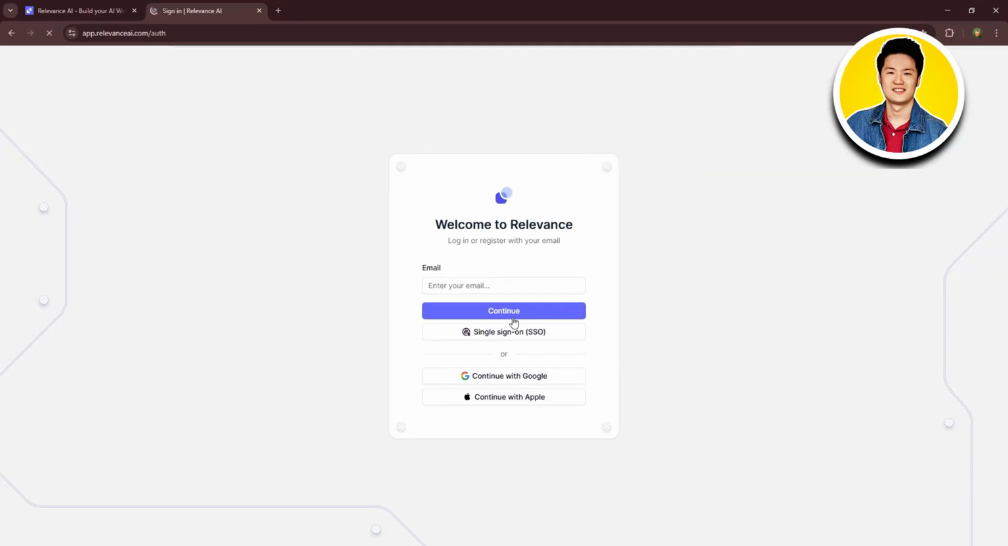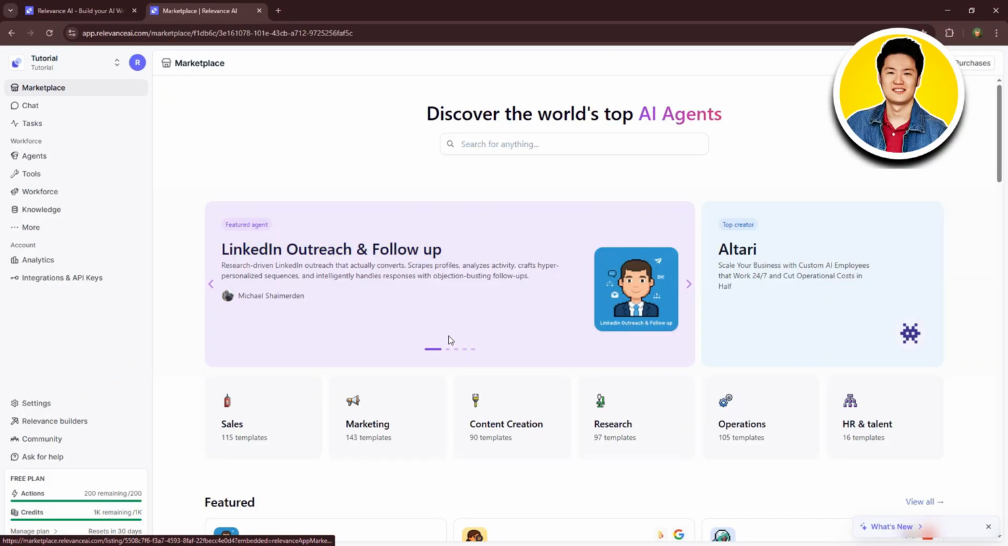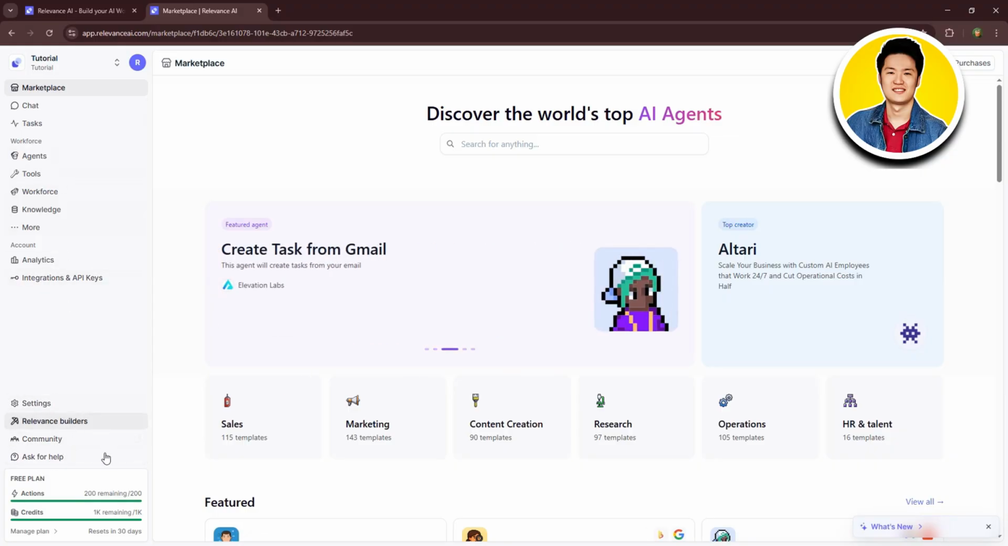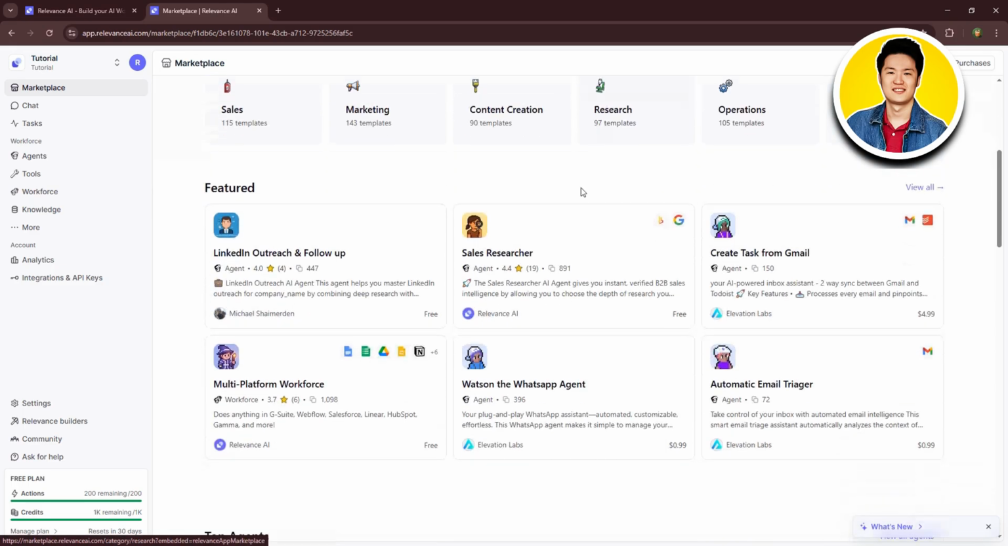Then you can enter your email or use Google or your Apple account. Let's click on Continue with Google. And as you can see, I'm now in the dashboard. On the left panel, you'll be able to view all of these options and also your credits available on the bottom left. And here on the main screen, you'll be able to view and discover the best AI agents available.